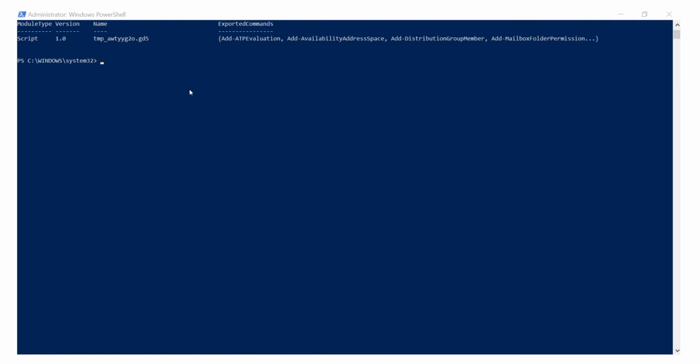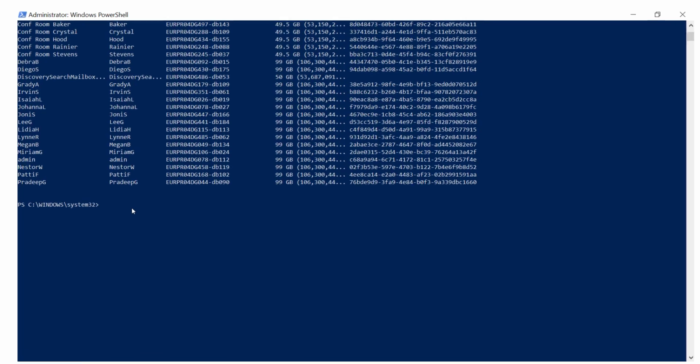So the first thing is that you must be connected to Office 365 Exchange Online using PowerShell. Let me just quickly check if my mailbox is reachable. Okay, that is perfect. So let's go ahead now and set the policy.